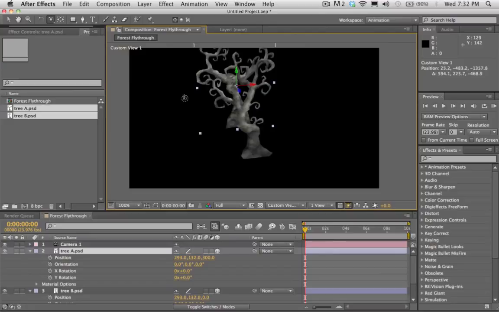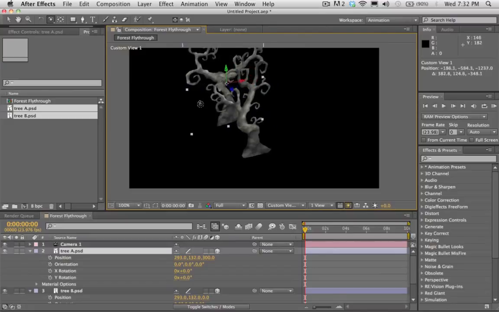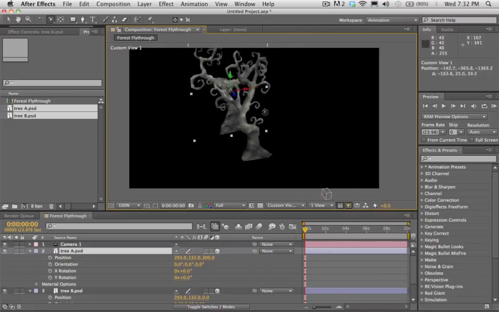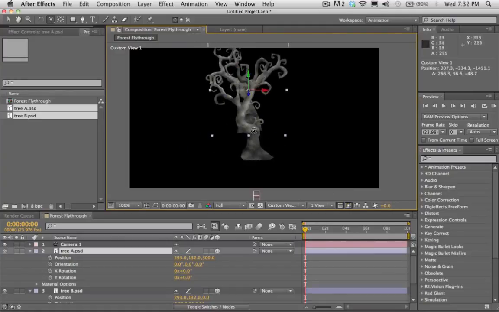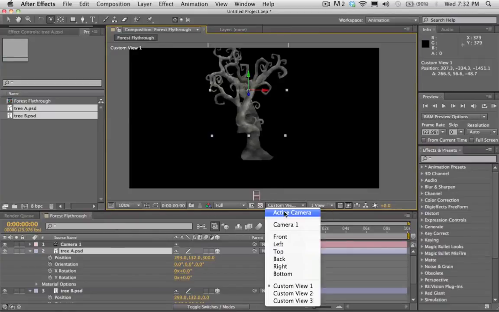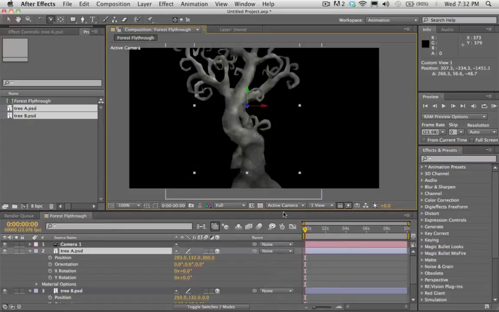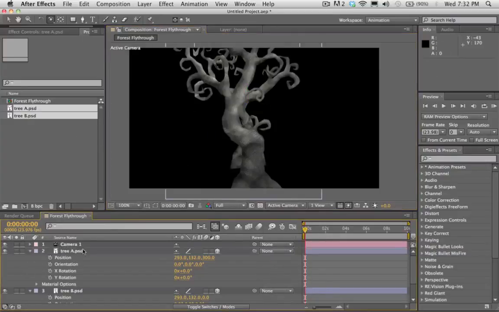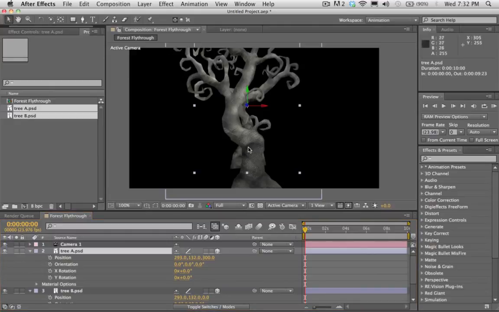Because in order to really make the most out of a camera inside of After Effects, you're going to want to have 3D layers to work with, so you can fly your camera around and see things in space. Because if you have everything on the same plane, then it's not really going to look that cool if you're moving the camera around. So let's change our view back. We'll click on Custom View and go back to Active Camera. Okay, now we're just going to duplicate some of these trees and move them in space.